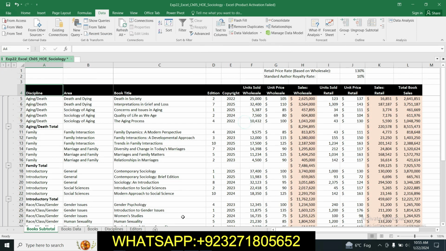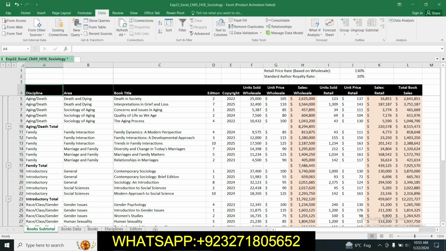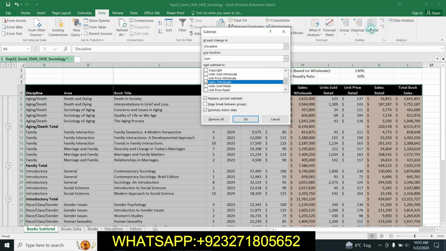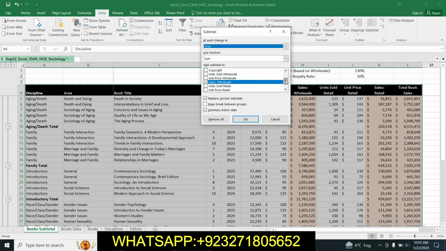Click OK. Now we have to add a subtotal by area again without removing the first subtotal. Again click on the Subtotal feature. We have to just change it from discipline to area. We have to calculate the total, so the Sum function will be used, and then we have to calculate totals for the same columns as above. So we will select these columns: Sales Wholesale, Sales Retail, and Total Book Sales.